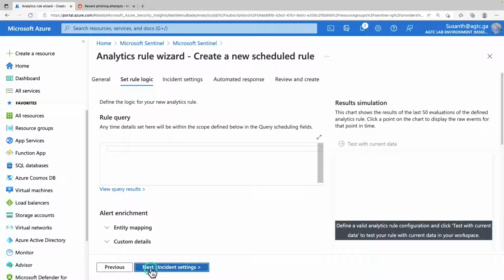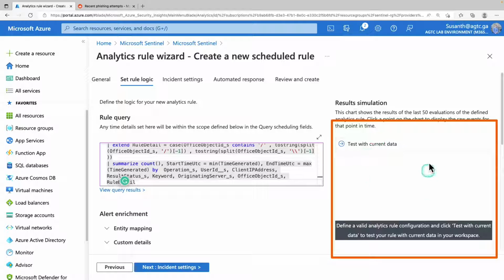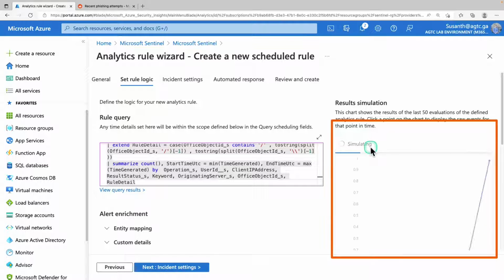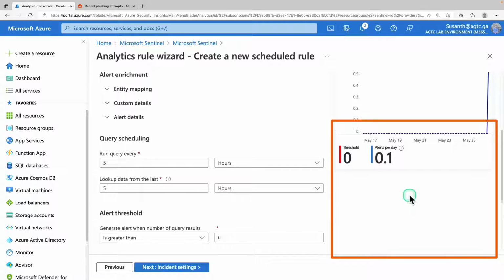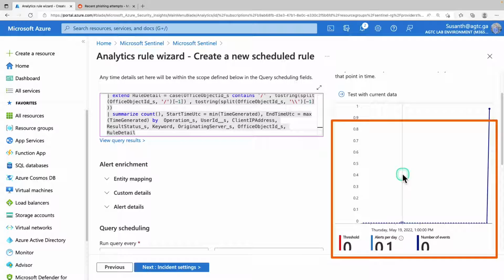Click on set rule logic. In the rule logic page, this is where you can add your own query. Because I do have the query for this lab, I'm going to simply paste it. On the right hand side, we can view the rule creation estimation by pressing test with current data. If you click this, we can see if we get any number of hits. As you can see, our query is running anyway. You can see the average per alert per day is 0.1.